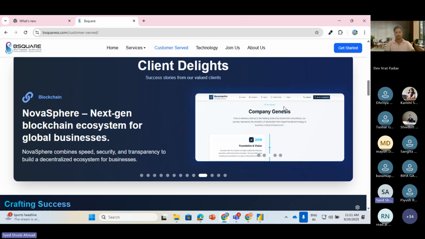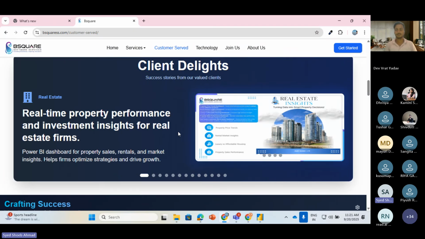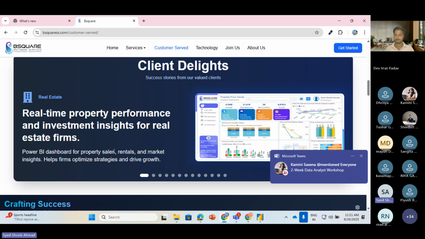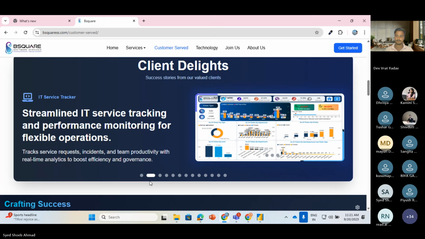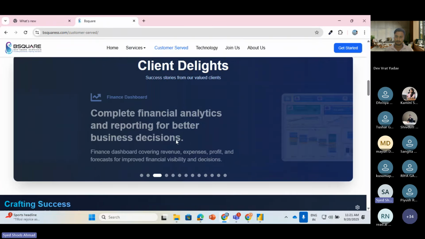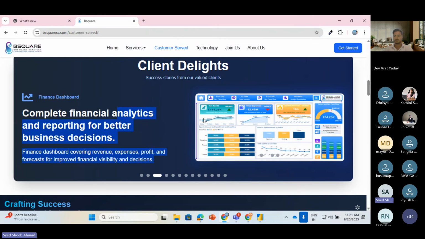So these are some of our dashboards which our company delivered to our clients. You can also click this dashboard, which is also mentioned on our website, and this dashboard shows real-time property performance and investment insight for real estate. I also covered this dashboard, IT services, and this is finance analytics for reporting better business decisions.